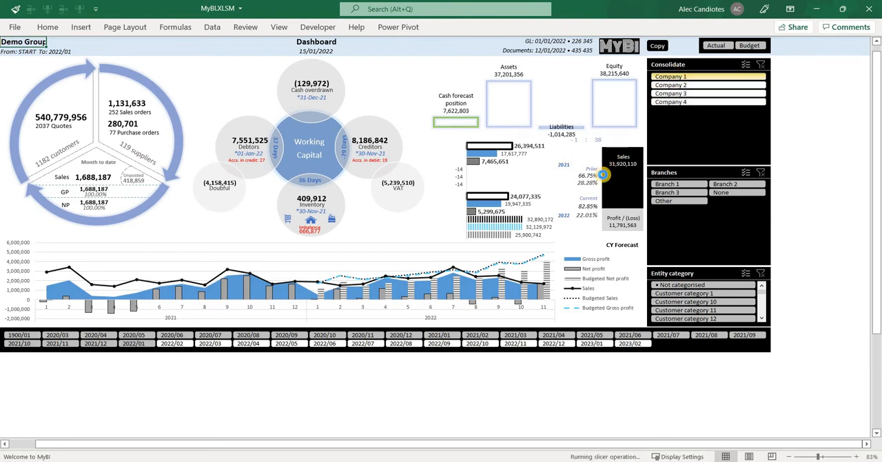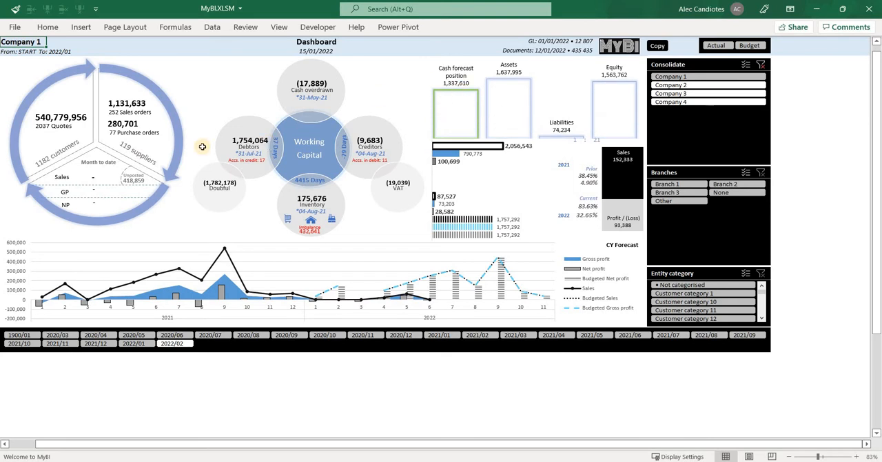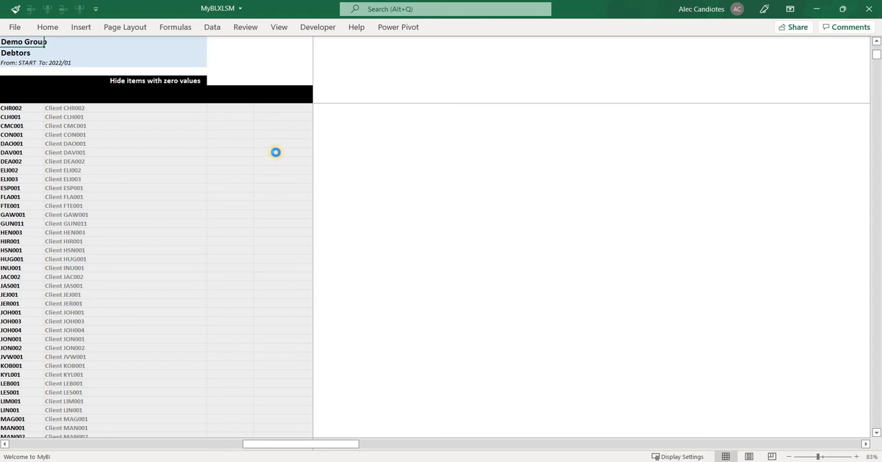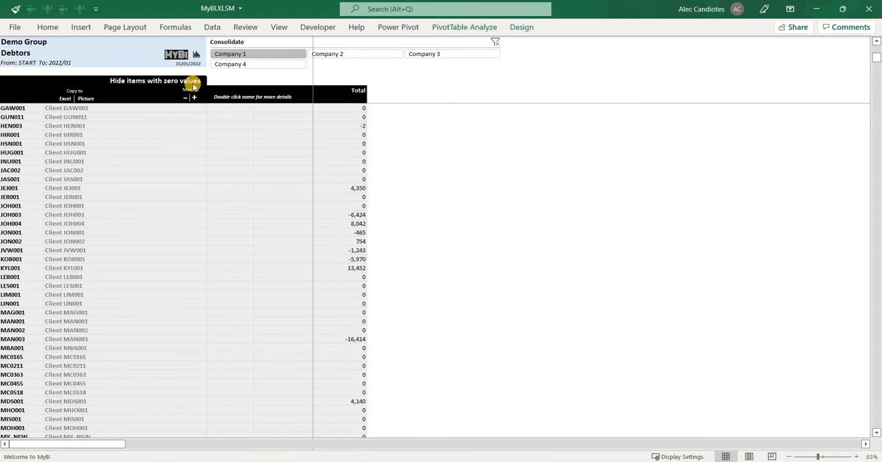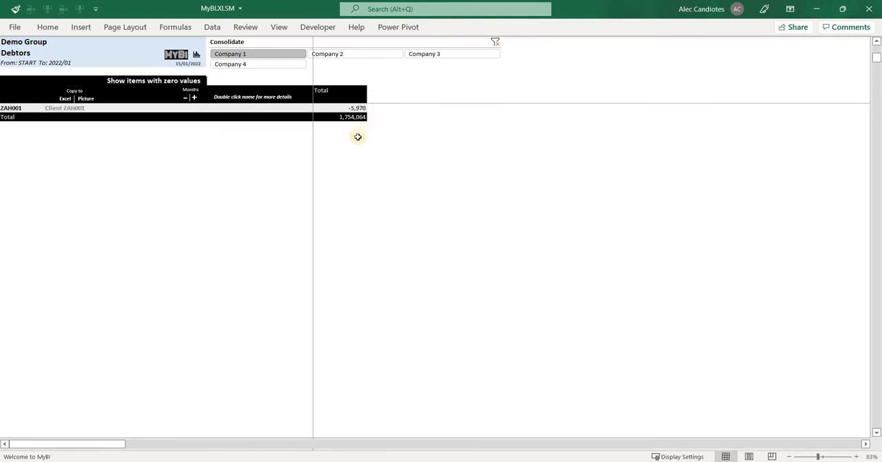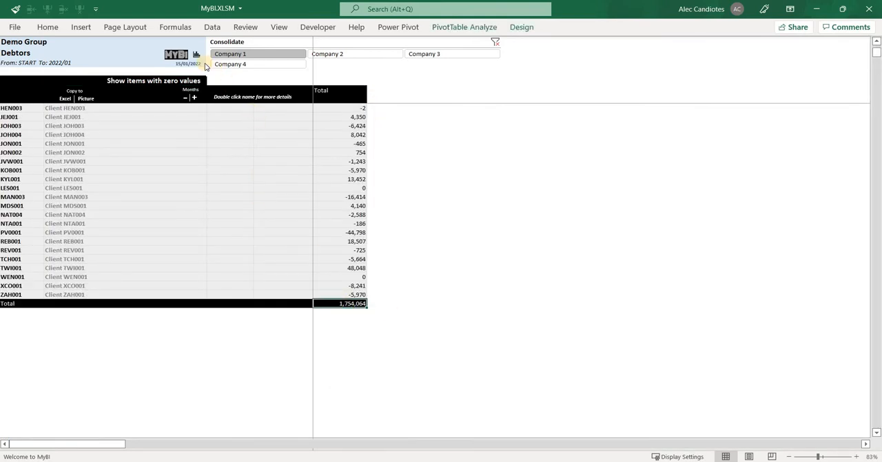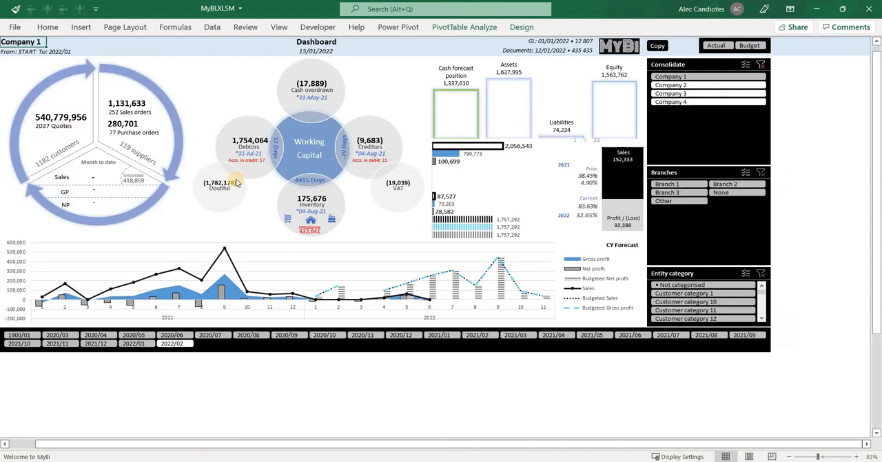I'll show you, for instance, how this also changes once you go into the interaction. If I just say, well, just show me company one, all of this changes to only company one. So you've got a consolidated view, and you can also quickly see individual views of each company and how they have fared. And by the way, once you've done this, you can click through to your debtors, and you'll see that your debtors will now start changing. Let's just go back and hide the zeros again. There, that's now changed to 1.7 million.